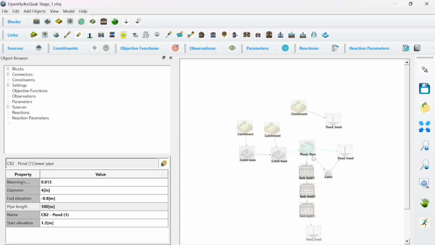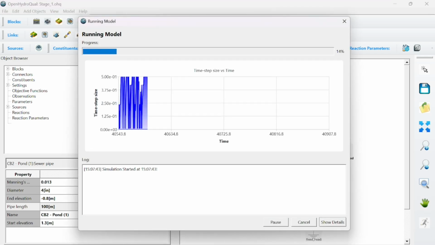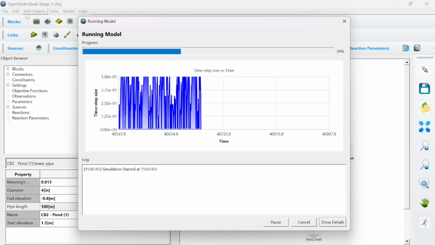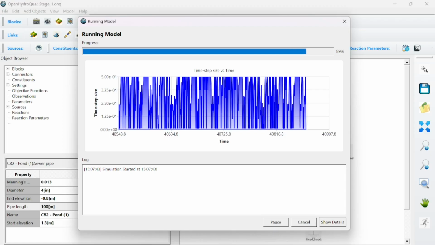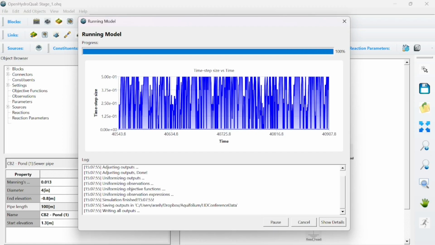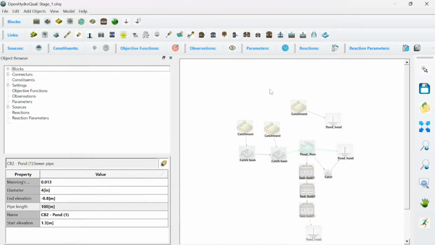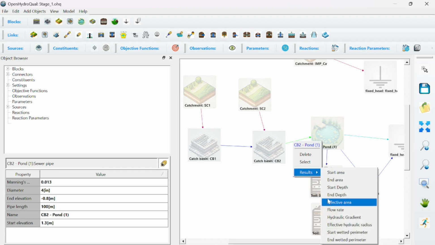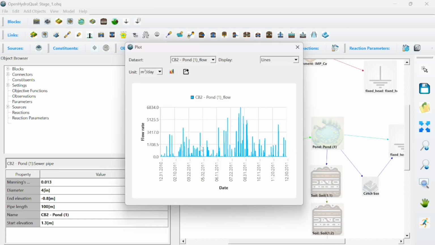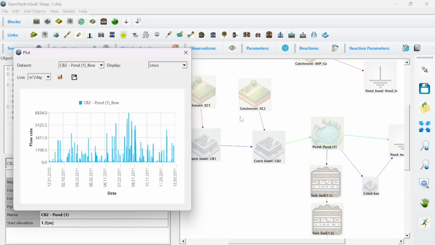Now the system is a little more complicated. We have 2 sub-catchments, catch basins, things like that. Let's just run it. We have the soil and everything, right? So that's what we got. Now I can look at the flow here. So that's the flow that I got into this pipe. You can look at the flow here.